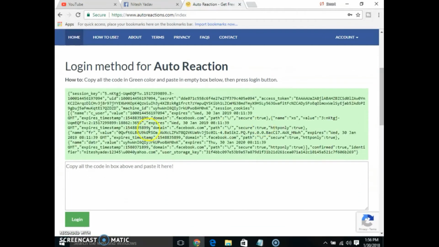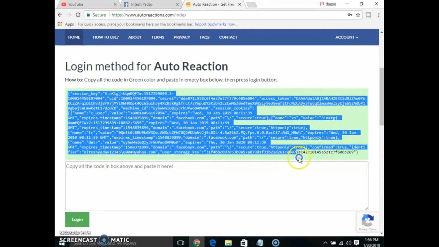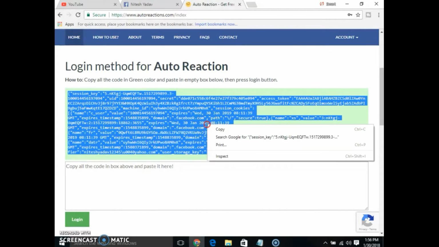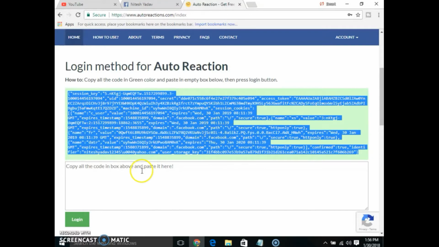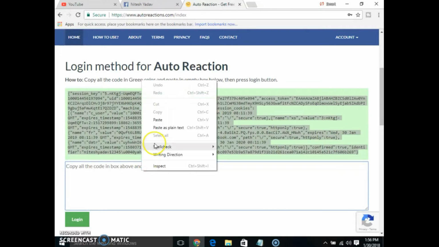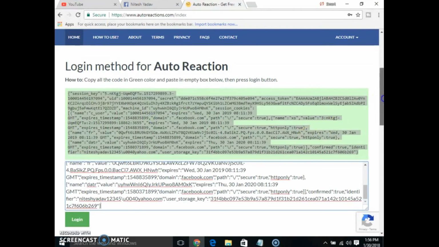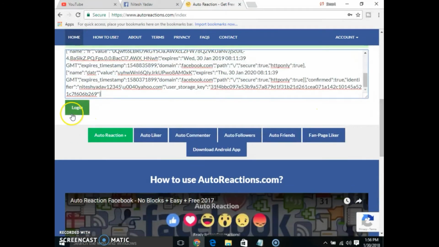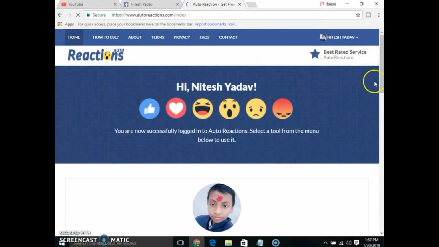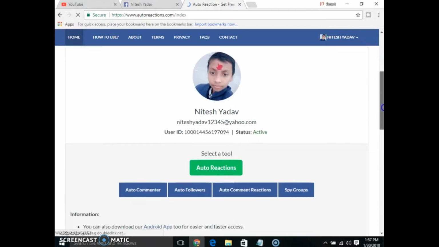Now the code. This is the code. Copy the code. Right click and copy, and paste that code here. And click on login. Now your Facebook account will show.